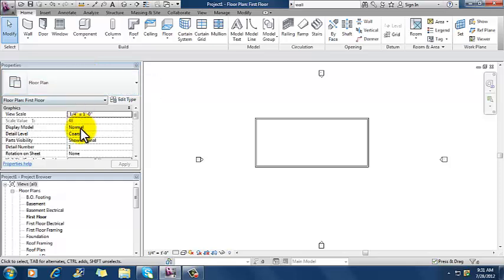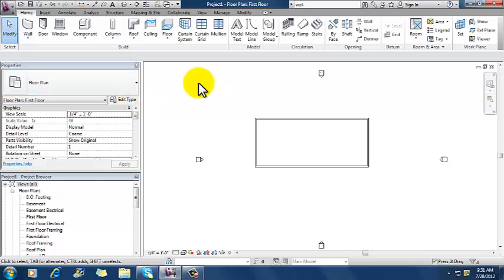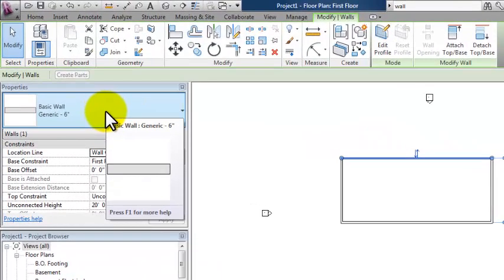Over here on the left-hand side, I have two windows that are open automatically. One is Properties, and the other is the project browser. The properties are just there to show you what the settings are for whatever it is that you're working with at the time. And so what does that mean? That means that when I'm out here and just clicking in this white space where I'm creating my project, my properties are all about the floor plan because I'm in a floor plan view. If I click on a wall, my properties are going to change. And so now I'm looking at properties that are for a basic wall, generic 6-inch.